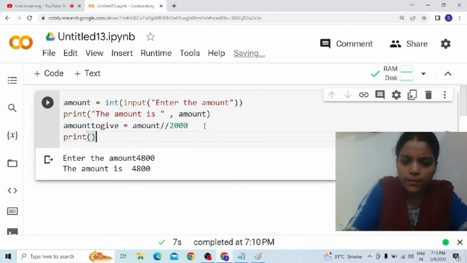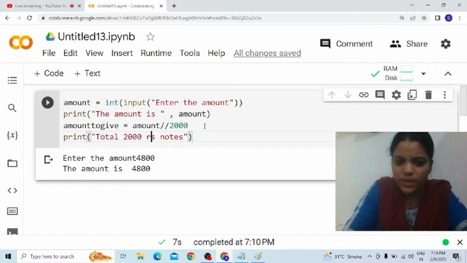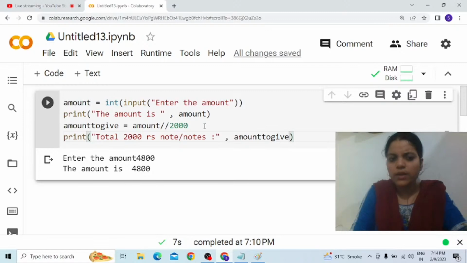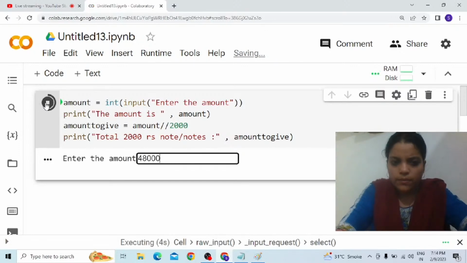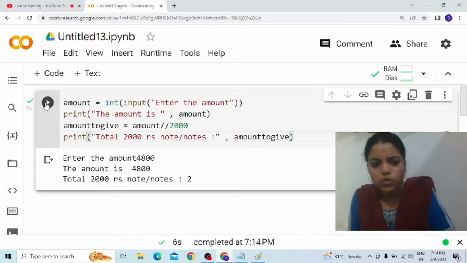And I write here print 2,000 rupee notes. Okay. Total 2,000 rupee notes is how much? Amount to give. Correct? Let's run the code till here and check. Okay, so I enter 4,800. So the total 2,000 rupee notes I have to return is 2. But then the program doesn't end here because the output is still not complete.